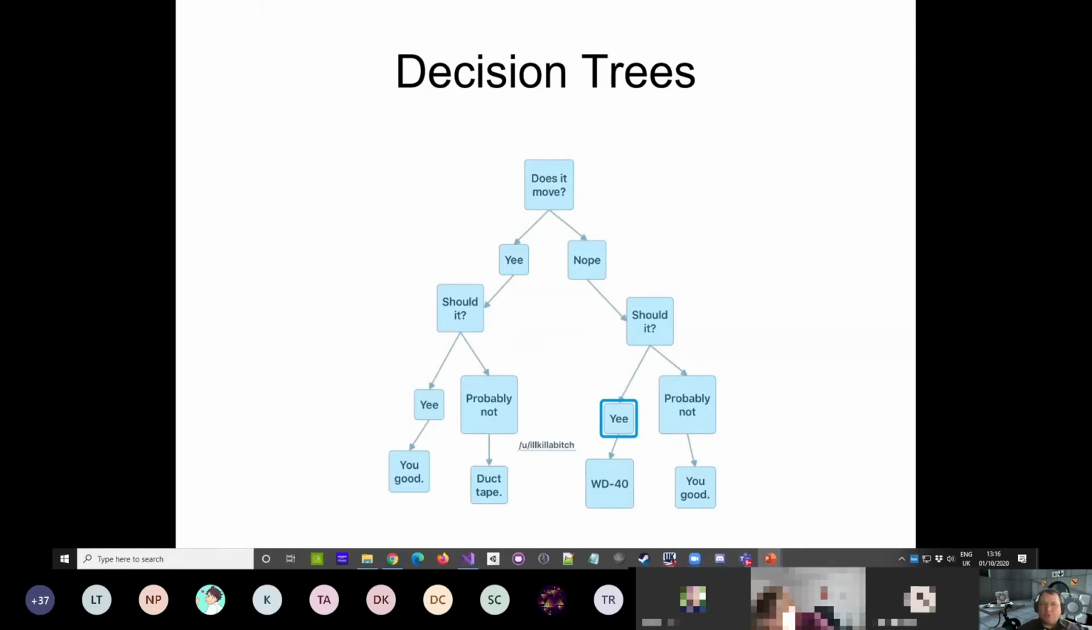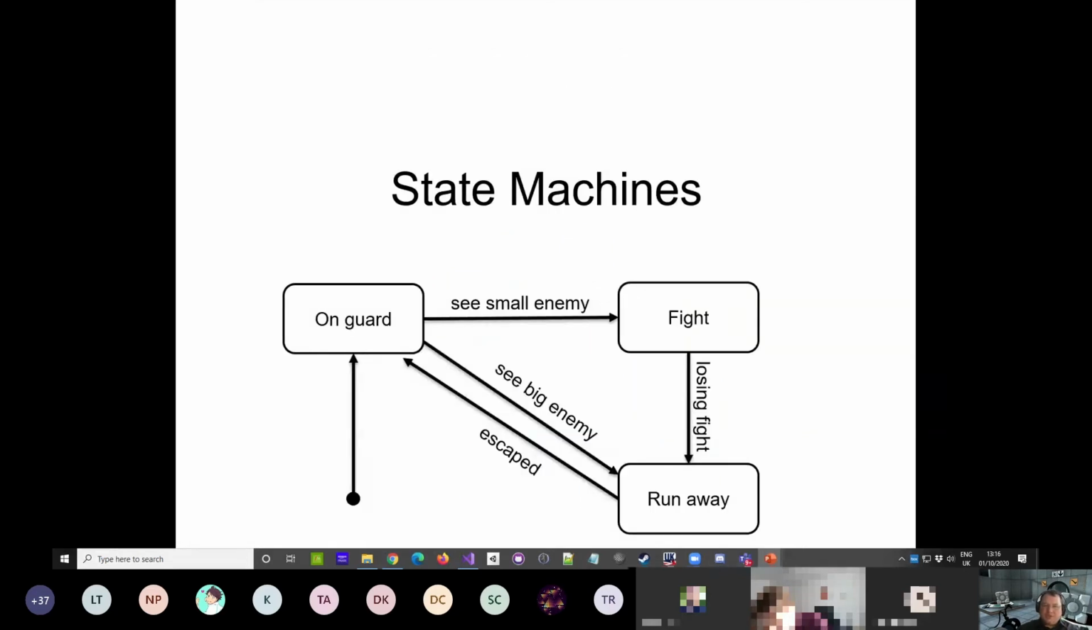The second AI tool that we will discuss today, the second and final, are state machines. Okay, so again, state machine, this illustration should tell you a lot about state machines. So this node means the starting point of the state machine. And we automatically go from the start to the on guard state. This is the state, all right? The agent can be in three different states. By default, it's on guard, so it's guarding some space, all right?